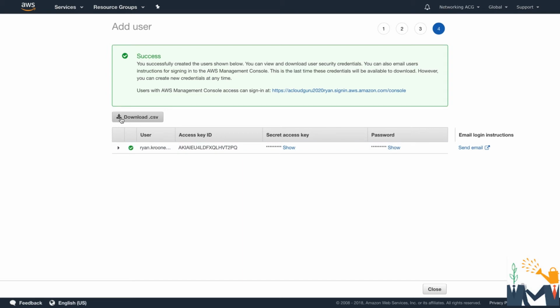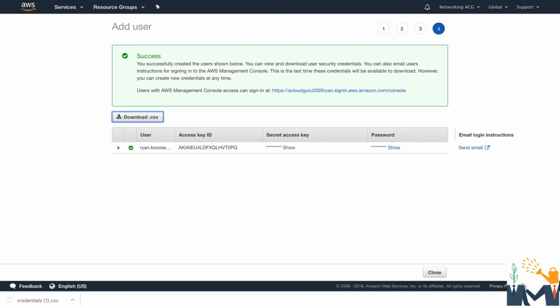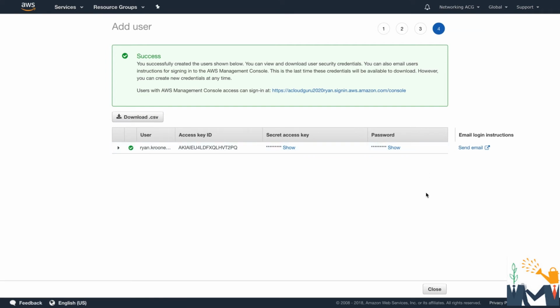So you can just click here and download a CSV file. So you see that's downloaded down there. Store that for later. We will go through and probably create an entirely new user when we get to that section of the course. And we can also email login instructions.